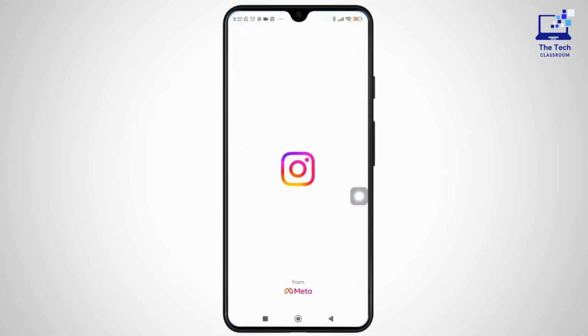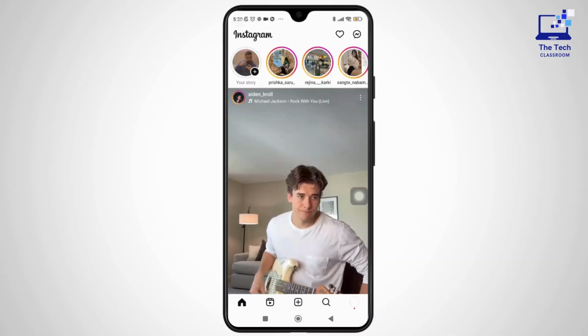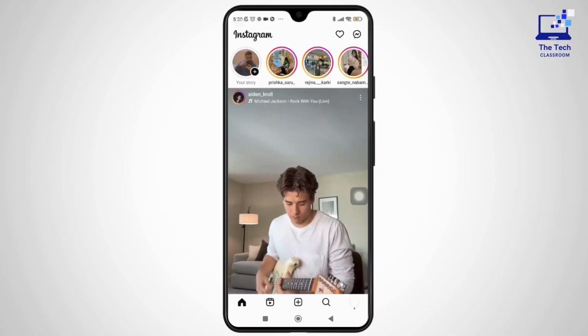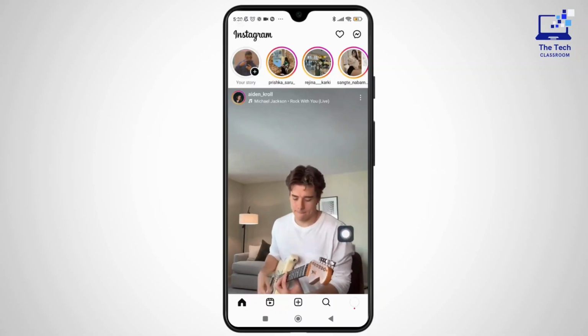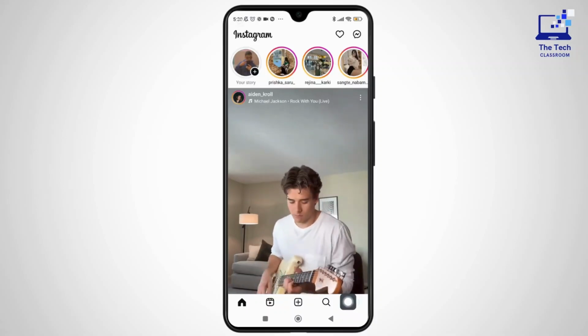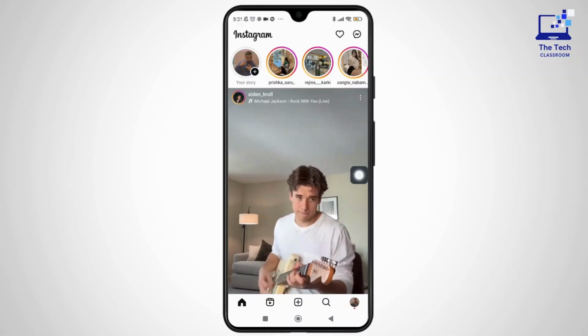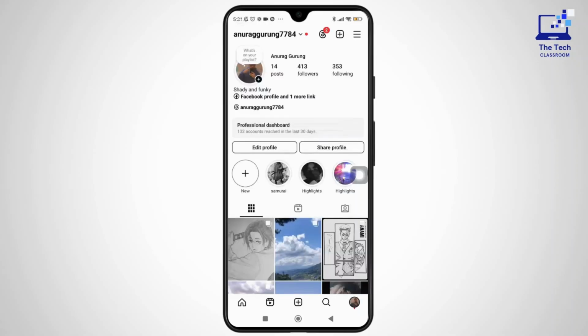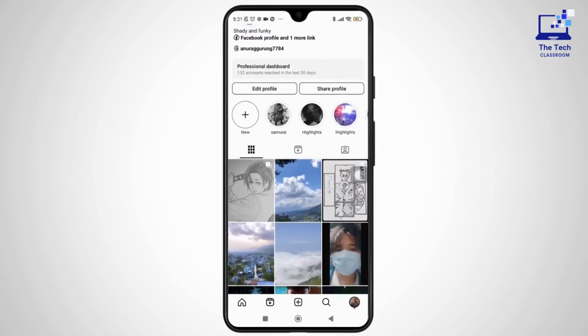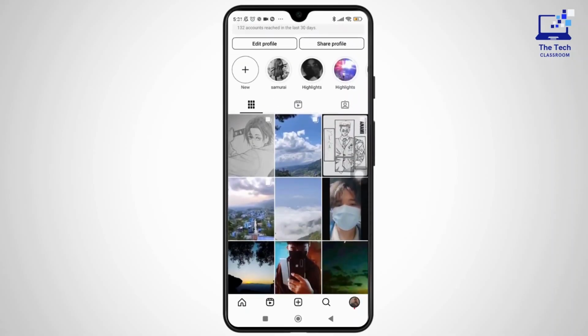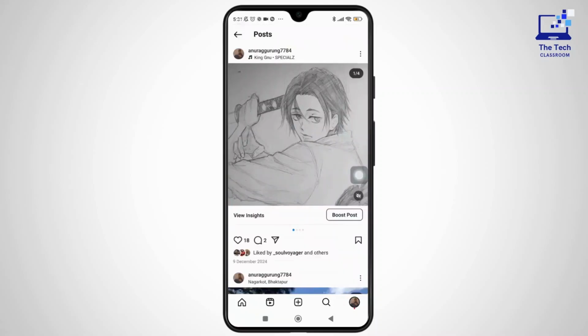First things first, open the Instagram app and make sure that you're logged into your account. Once you have opened the app, simply tap on your profile icon shown in the bottom right corner of the screen. And once you tap on that, you'll be taken to the profile page. Now here, simply scroll through your feed and select the post that you want to share.